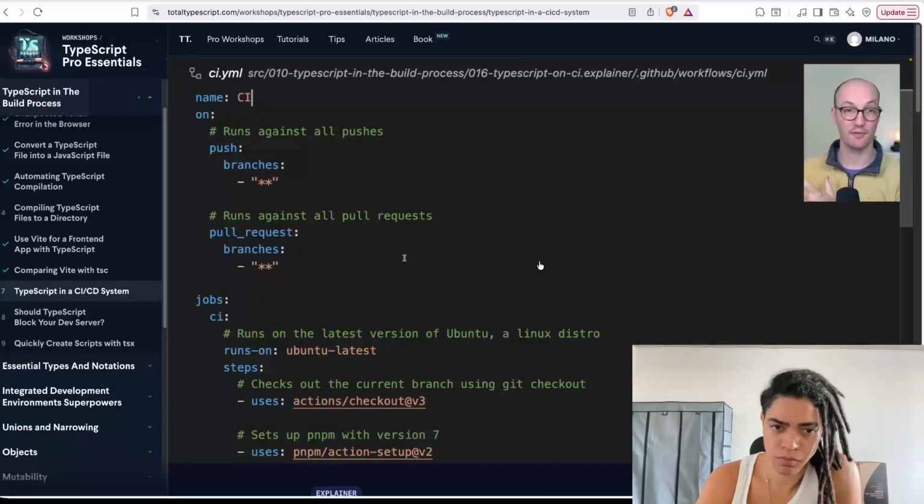And basically, if those commands that we're running fail, then we get a big cross on our commit or our PR or something like that. Whereas if everything succeeds, then we get a nice little check mark.